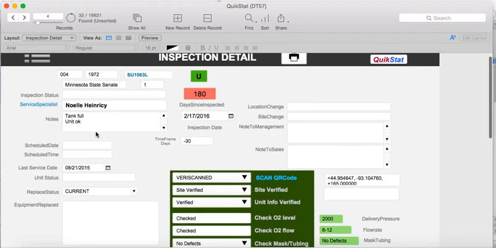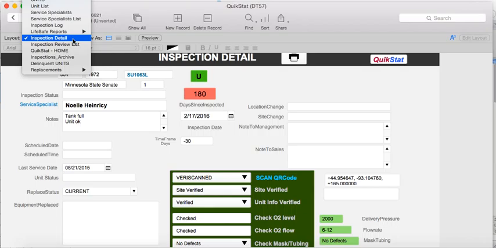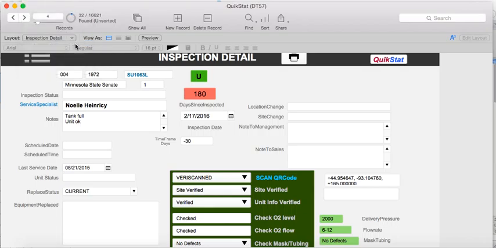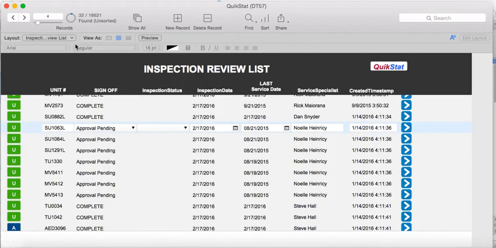To be perfectly honest, I would have rather seen a note here that said what the issue was. And again, I can't use the go back button. If I use the go back button, it's just going to take me to a different place. So I'll go back to the inspection review list, and it should have held all my information. It did.